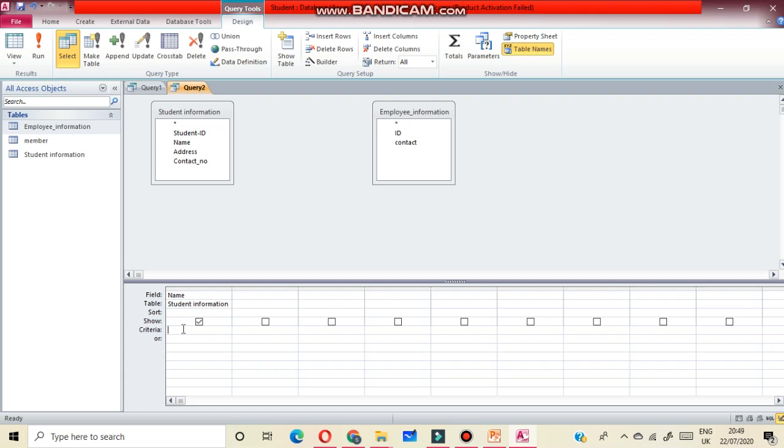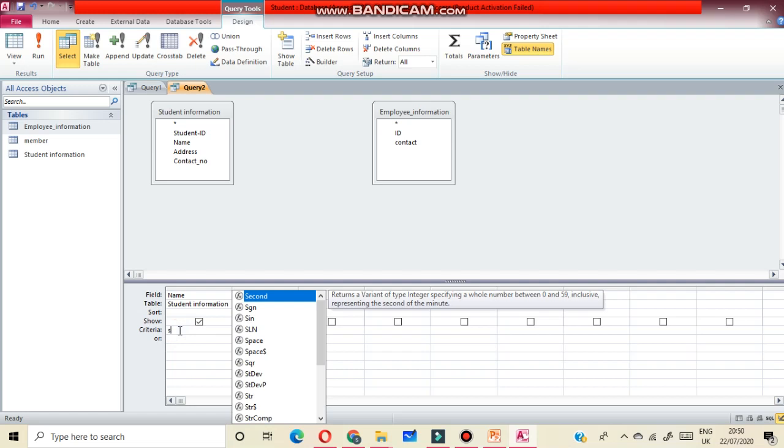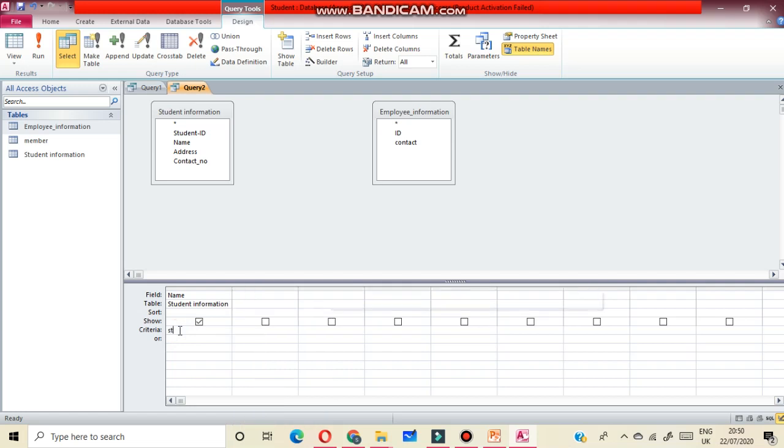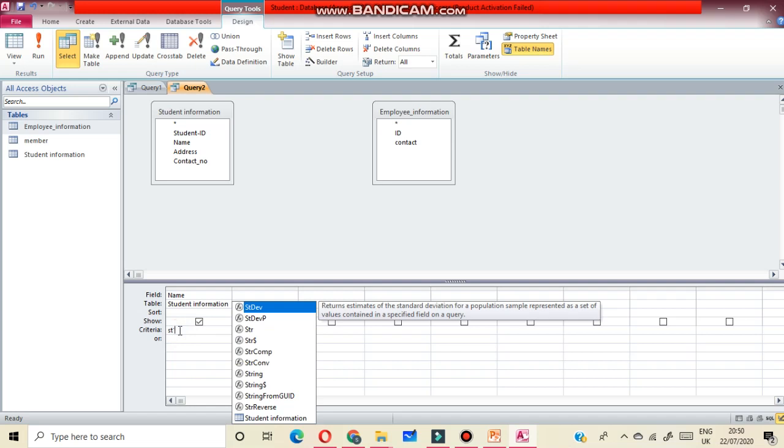How will you do this? Open the query in design view. I have already opened it in design view. Click in the criteria field. Then type the data that you want to view. Suppose I want to see names starting with S.